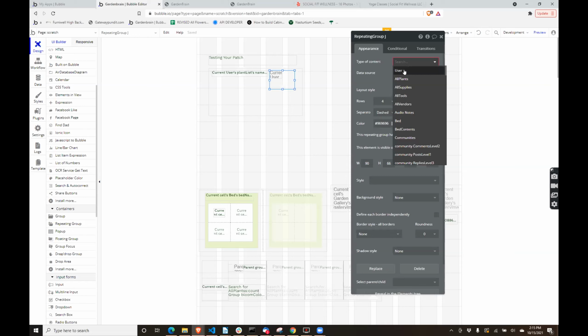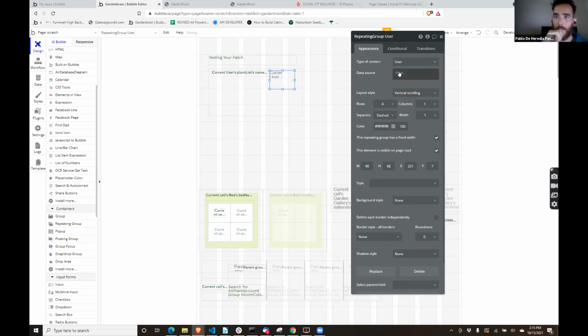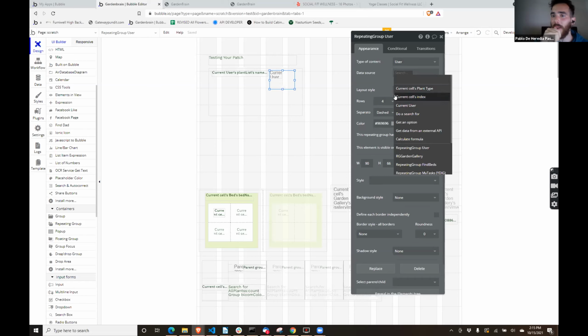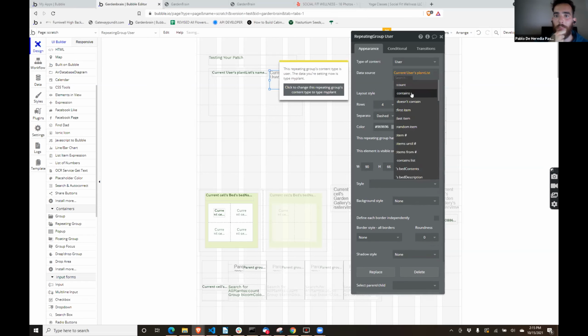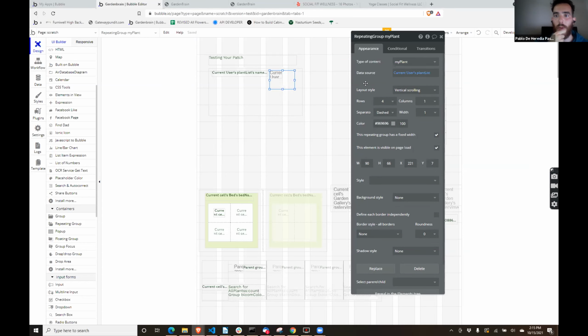So the user's plant list? Yeah. So that there, the type of content is going to need to be plants list. And you're going to be getting the plants list from the user. Yeah. And you can change the type to be of type my plant then. Yeah, that's the type. Okay.